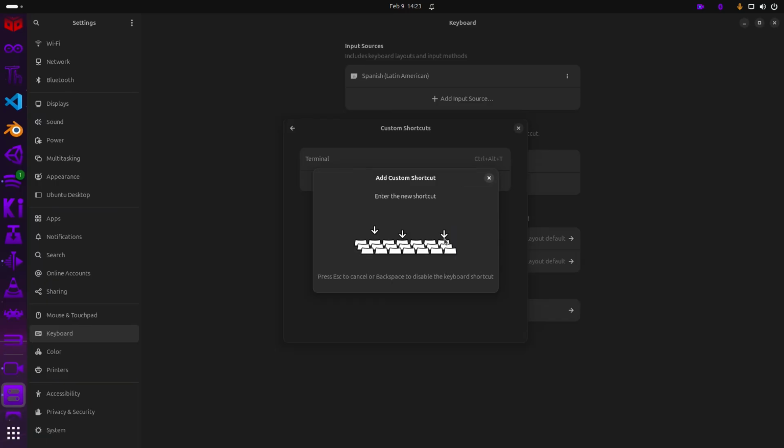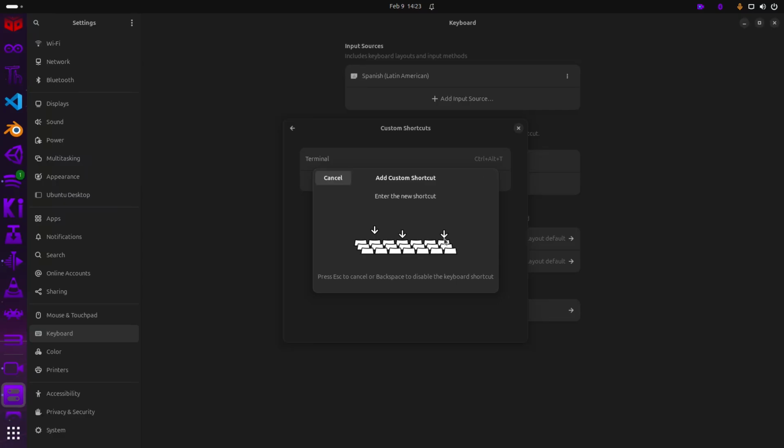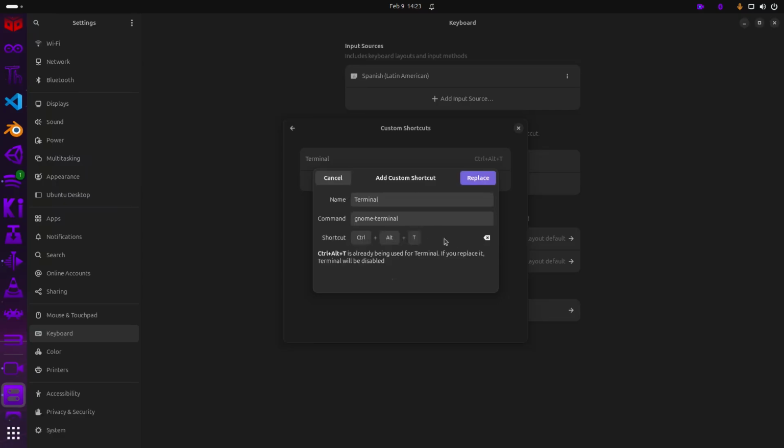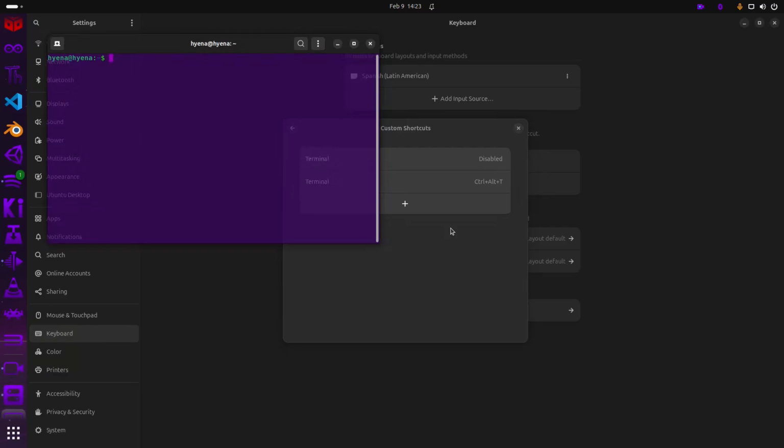Then press the key combination that you wish. I prefer the most common, Ctrl-Alt-T. Click on OK or Replace, it depends on whether you have ever done it before. Test it, and you'll see how a new terminal opens.